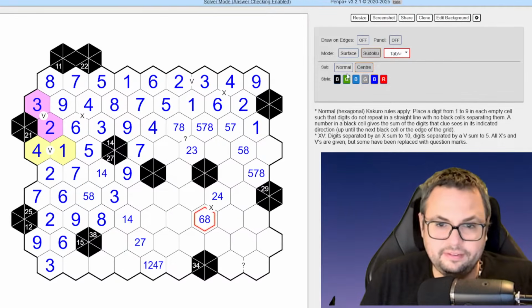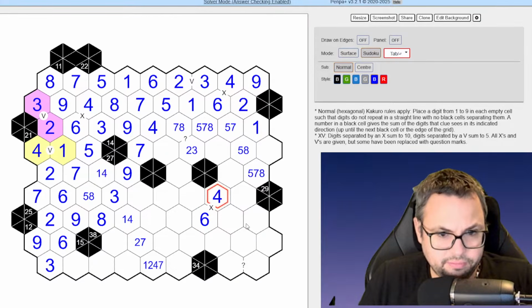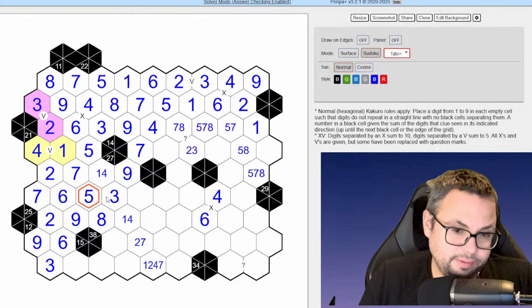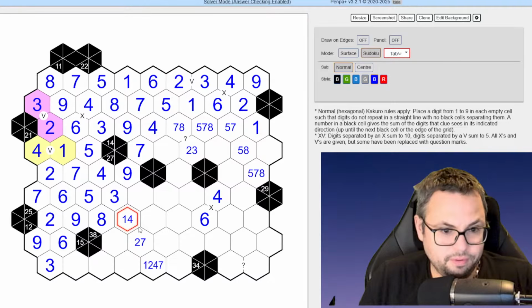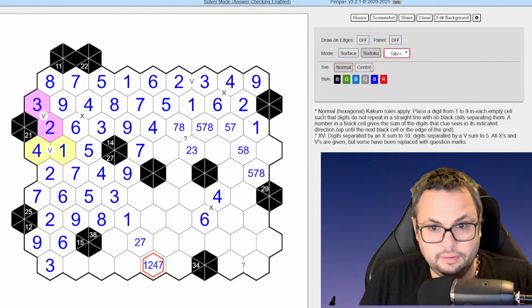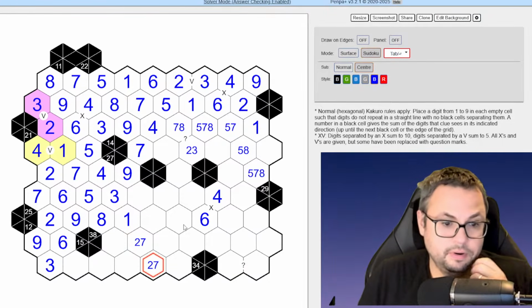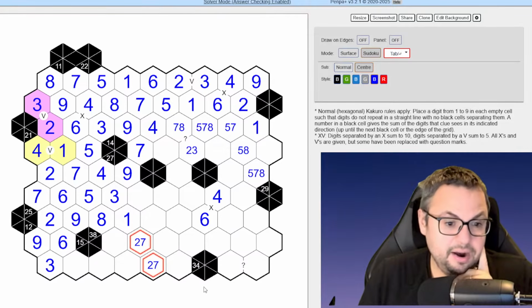That 8 sees this 6 over here, so that's a 6 and that's a 4. That 8 sees that cell, which makes that a 5 and that a 4. Thank you, Laura. That 4 sees that 1. This is not a 1 or a 4. These are a 2, 7 pair.